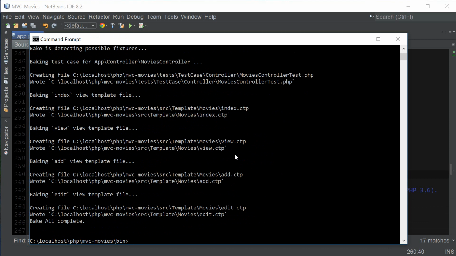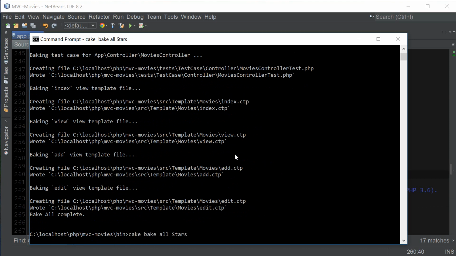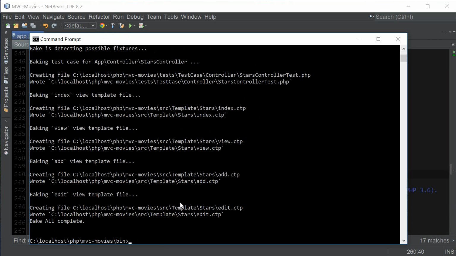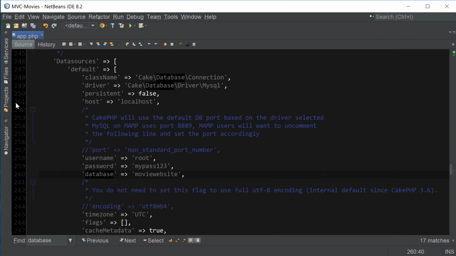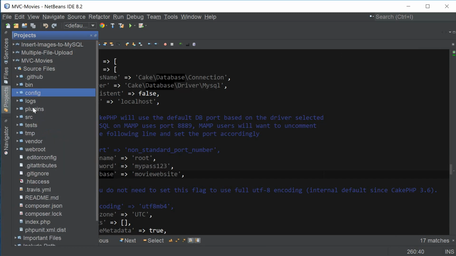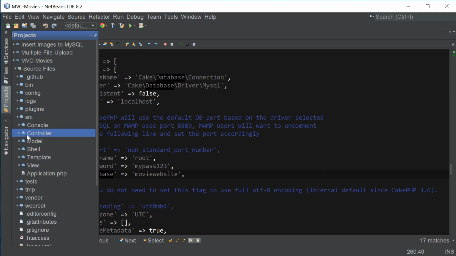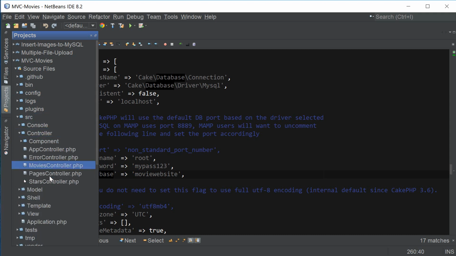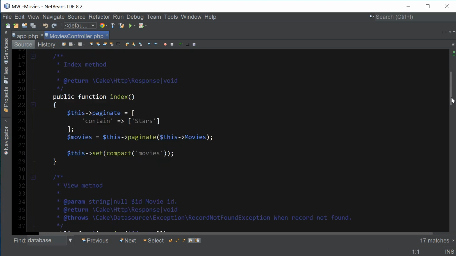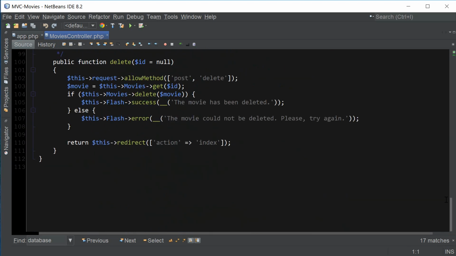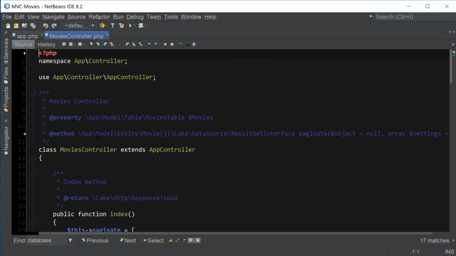And then I'm gonna do exactly the same thing for the stars. CakeBake all stars. And now our movies and stars have been generated for us. And if I open up the source folder here, you can see under controller, there's movies controller and stars controller. You can see what it looks like, and all this code has been generated automatically. That's the power of an MVC framework.